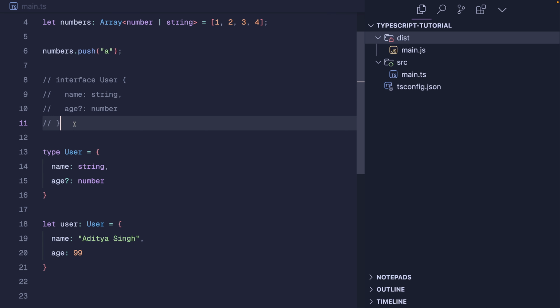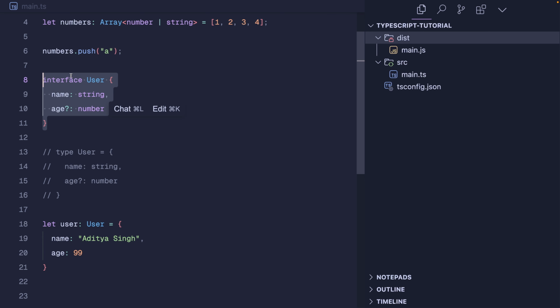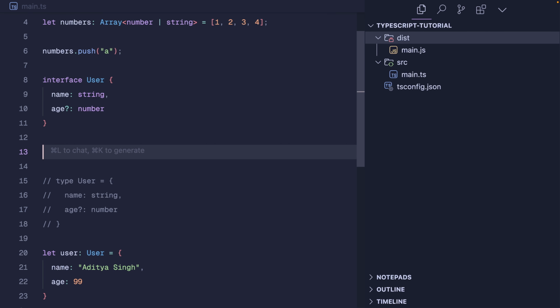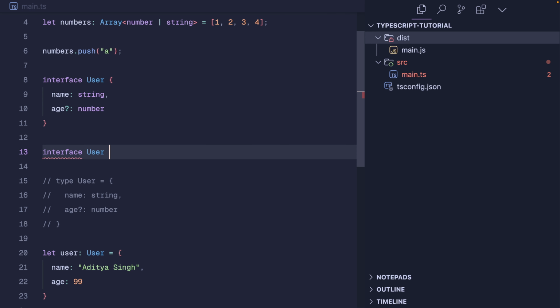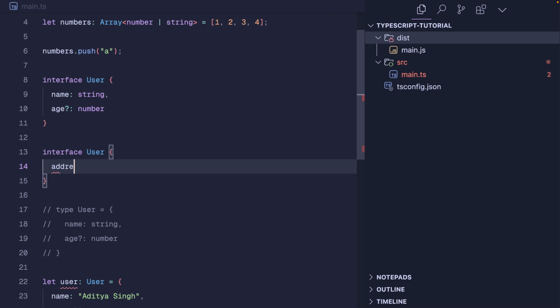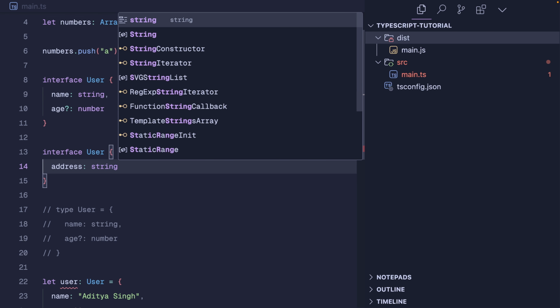Okay, now the second important difference is that interfaces can be merged. What I mean by that is, let me comment out this type for now. I'm going to uncomment this interface User. And then let's say in a different file or different part of your code, you decide to create this interface again called User, and then you add an address property also. And this address is going to be a string.